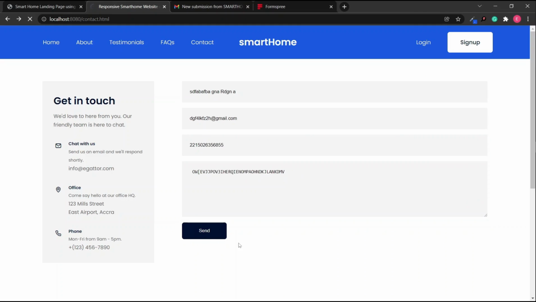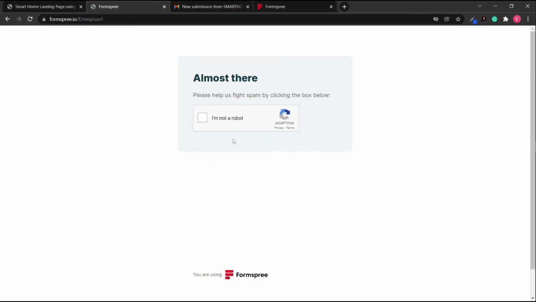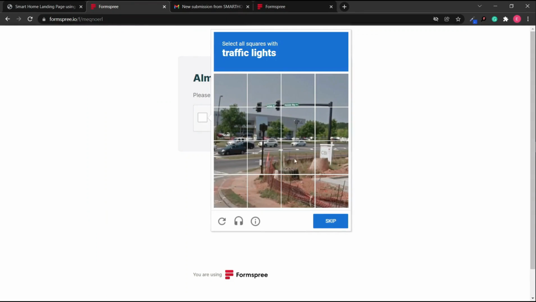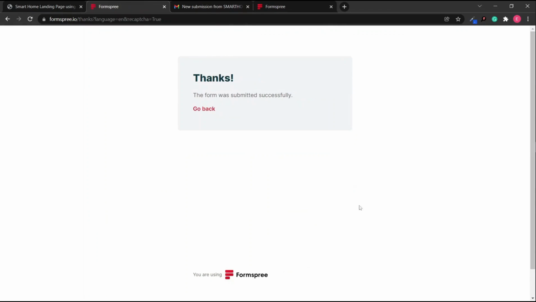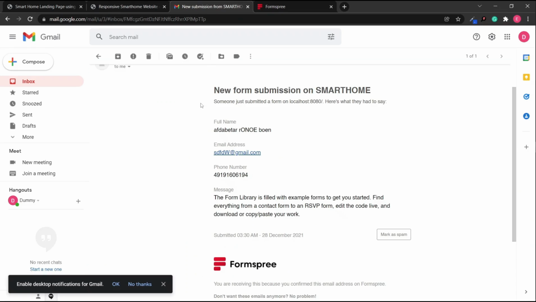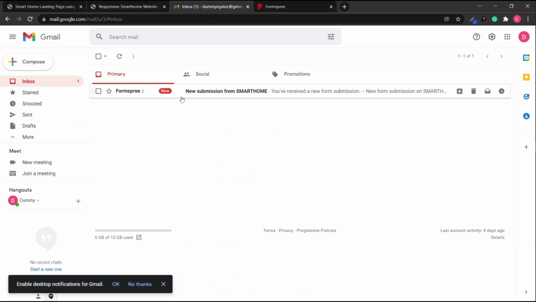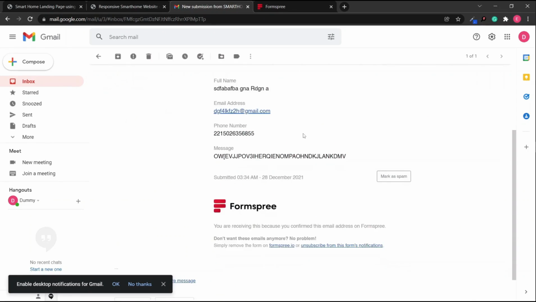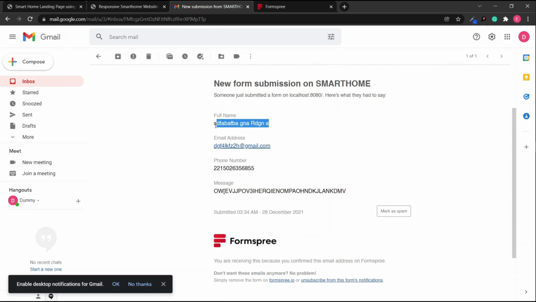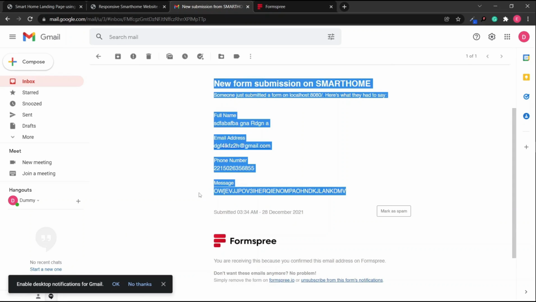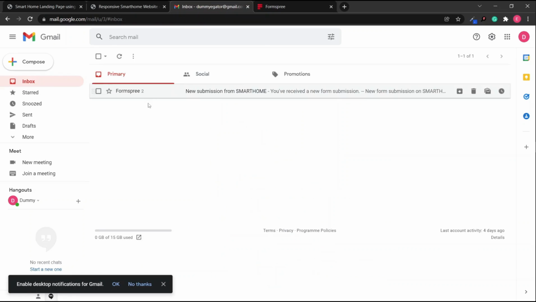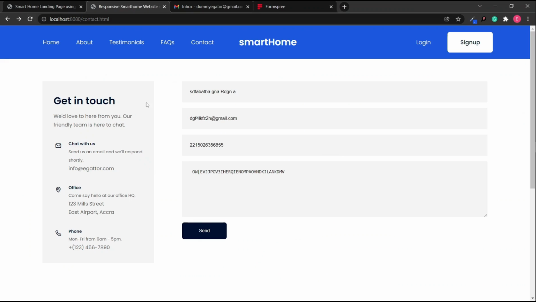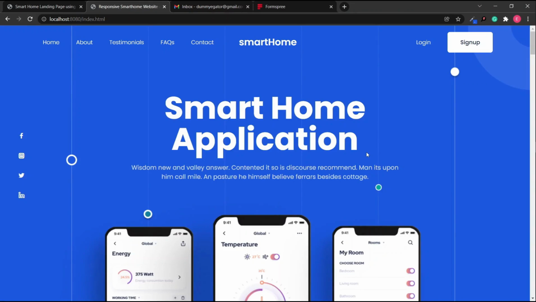Okay, let's submit, and we have to pass this before the message actually submits. All right, let's come back, and we have a new message. Okay, we have a new message. So this is the name I entered, this is the email, the phone number, and the message. Okay, so that is how you implement form submission on your website.